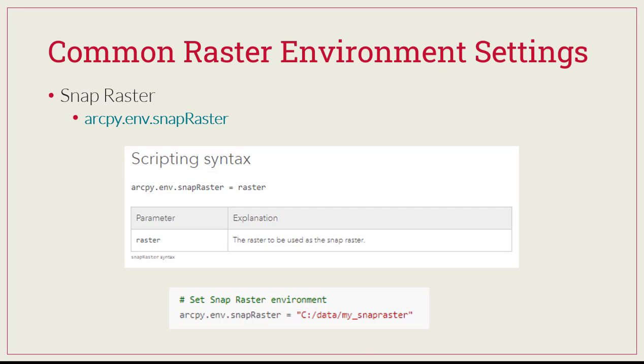Again, here's the help documentation for this particular property. You can see arcpy.env.snapRaster. Here is the code for that. You're setting it equal to just a single parameter, and this is the raster to be used as the snap raster, and here's where you would put in the actual data set that you want to set as the snap raster. All right, so that wraps up our look at some of the most common environment settings within ArcGIS for our raster data and our raster tools.